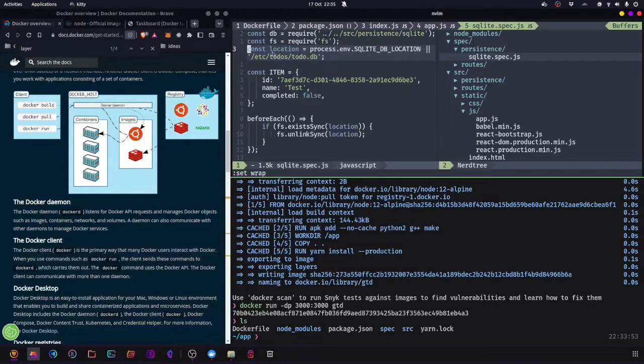It says here the constant location equals, if it's provided through an environment variable, use that. Otherwise, it's in /etc/todos/todo.db. So this is where I set up the specification, that's why it's in the spec folder. Within that, I define where the database is going to sit: in etc, then todos, and within it, a todo.db. If you see todo.db, what does it tell you? It tells you that it's SQLite. So what do we know? We know that the todo app stores its data in a SQLite database in here.